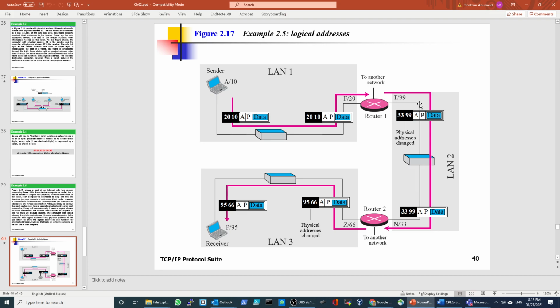Now in the other network, when you look at the logical address in the packet, it never changes. A is the source, P is the destination. A is the source, P is the destination, until it goes to the P node. So the logical address from source to destination never changes.